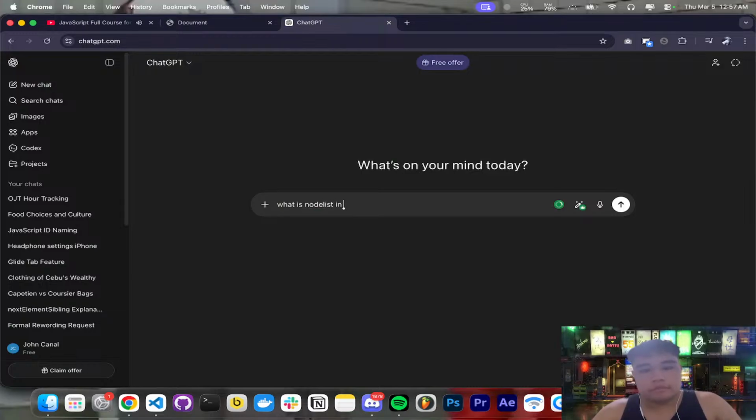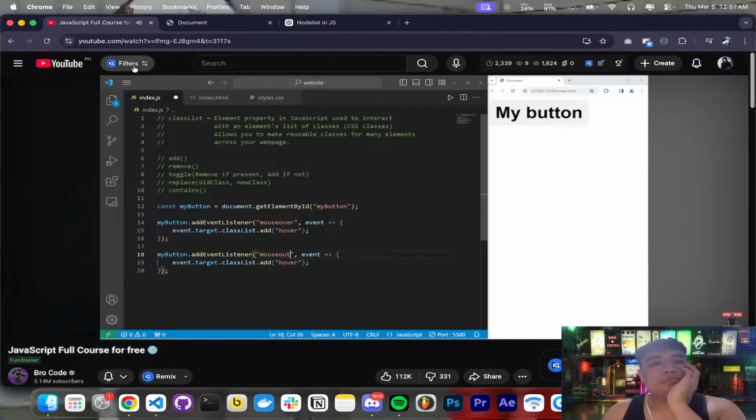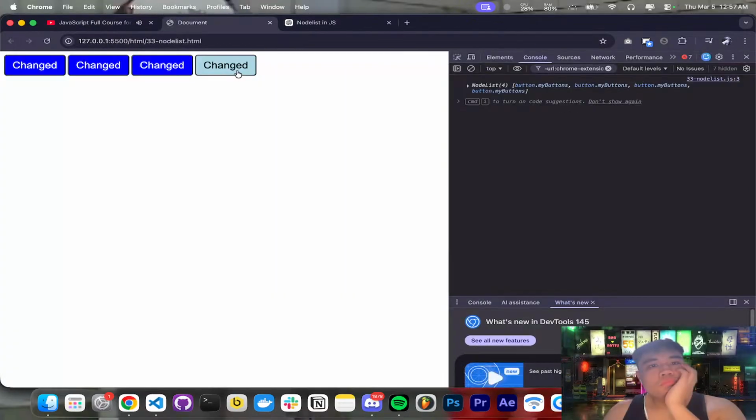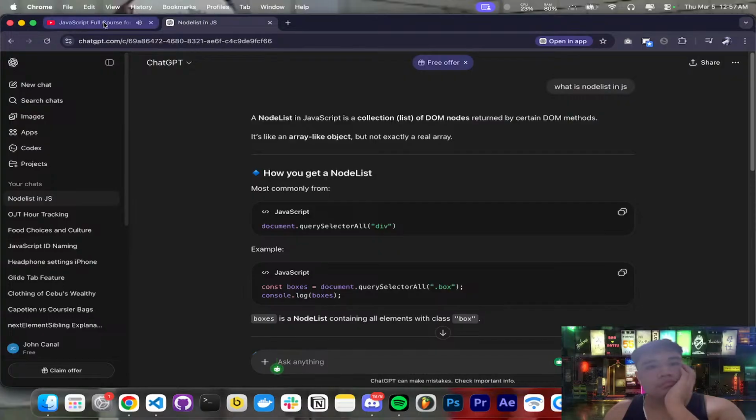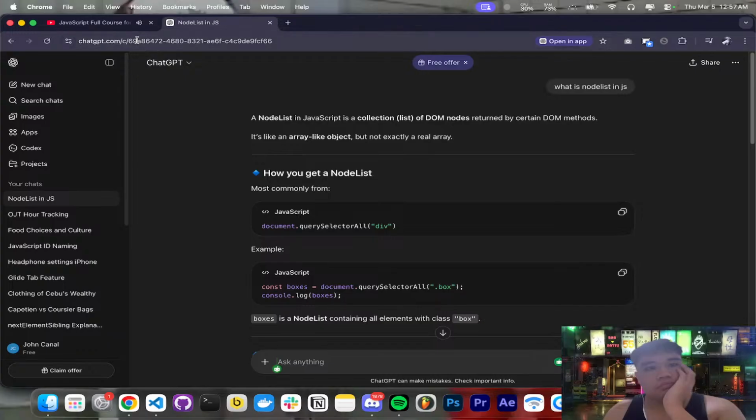Really, we can just copy the code for the event listener, paste it right under, and replace mouseover with mouseout. And then we remove that class. So now we can apply that class and remove it with mouseover and mouseout.